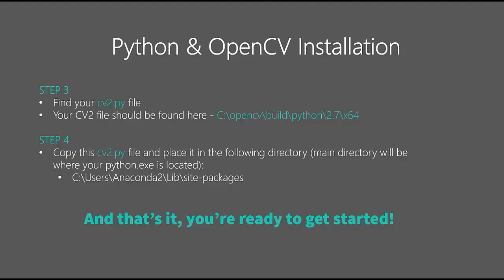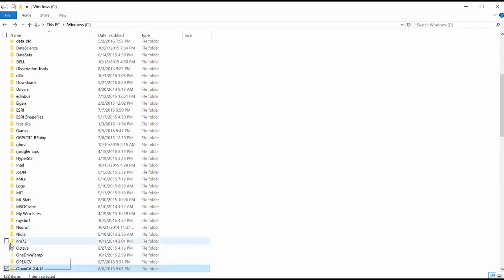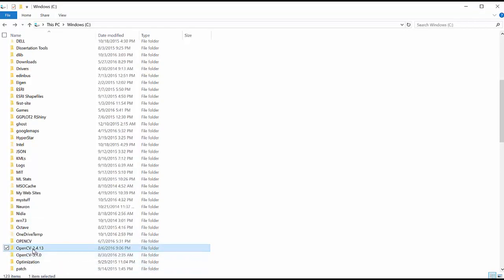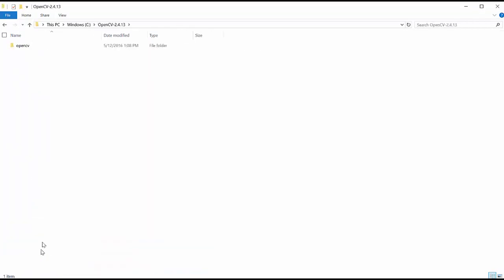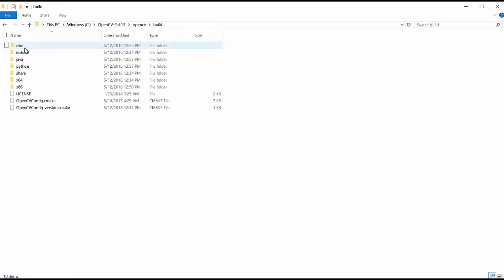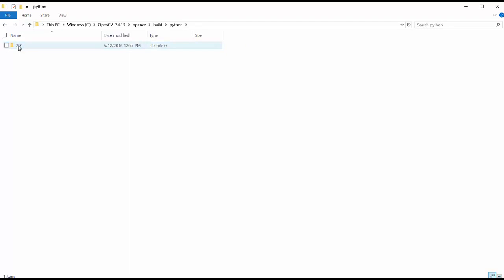Alright, so let's move on to step 3, which is actually pretty easy. We just need to find our cv2.py file. So let's bring up the directory you installed your OpenCV in. Mine is stored in OpenCV-2.413. So double click on OpenCV, then build, then Python, then 2.7, then depending on the system you have, whether it's x86 32-bit or 64-bit, click this one and here we go. This is our cv2.py file.